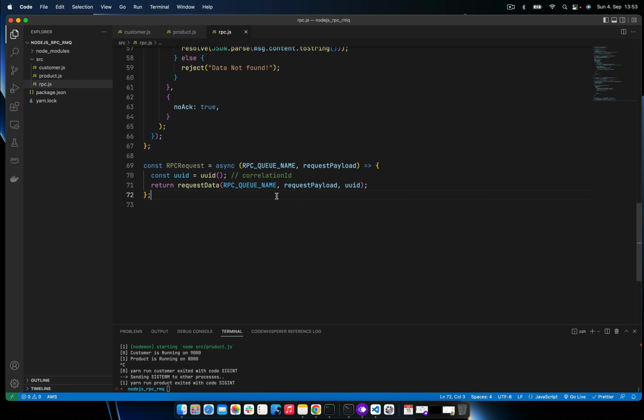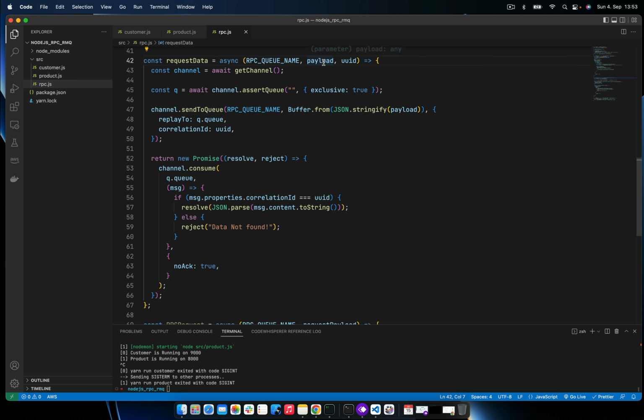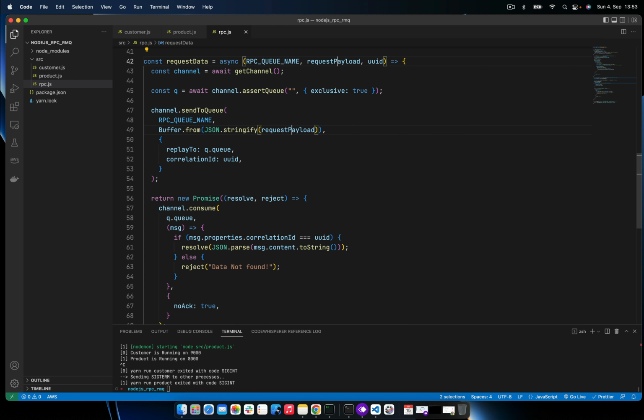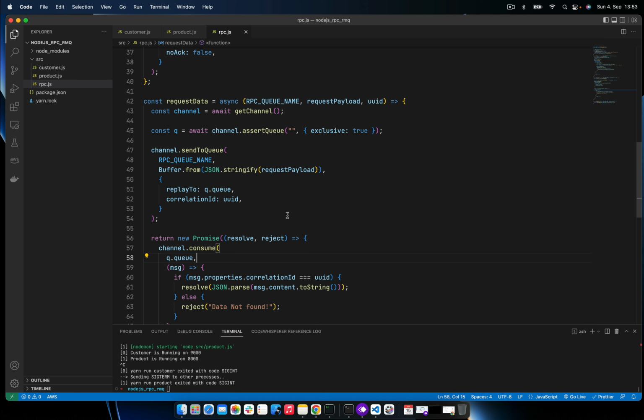That's good. So once this is sent, then go to request data. Here, this one again, I'm going to rename as request payload. Then this request payload we will send to the server or somewhere, right? To whom exactly will we send it? We will send it to this RPC queue name. Whatever name we provide, we will send it to this one, right? This request will go to that specific queue.